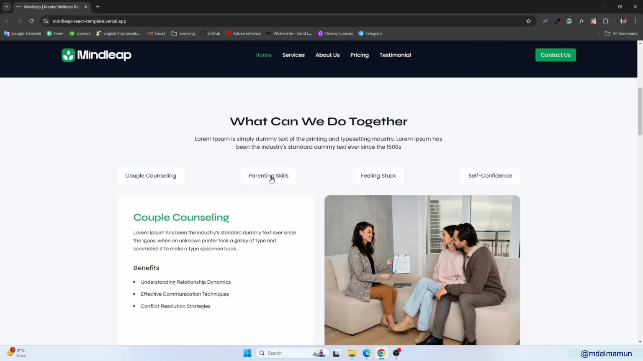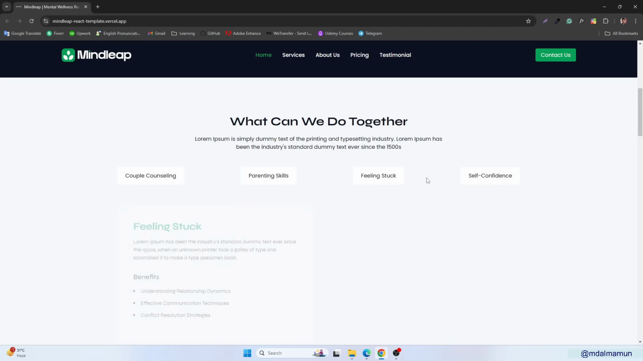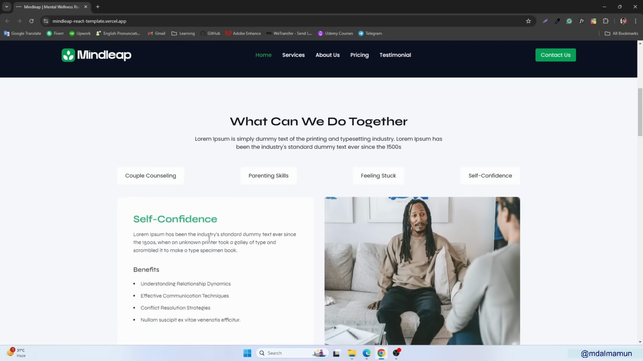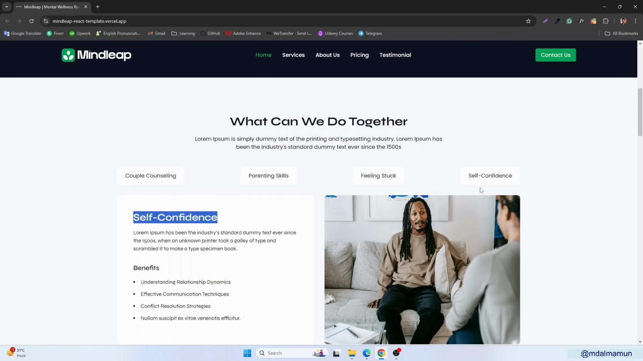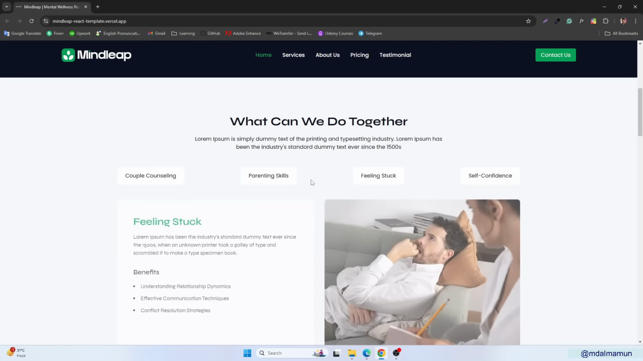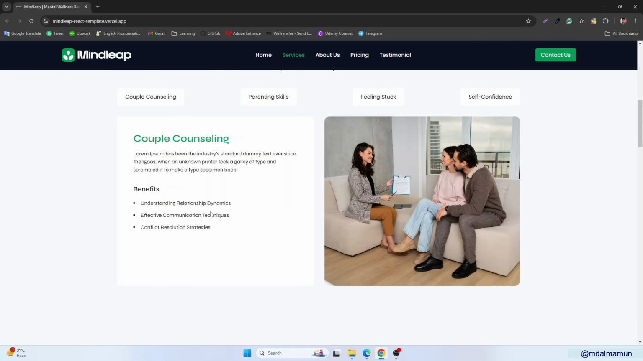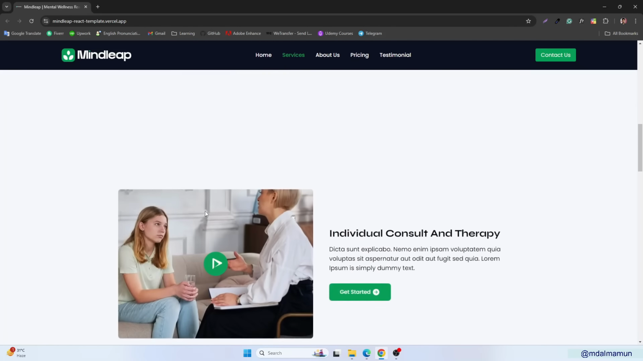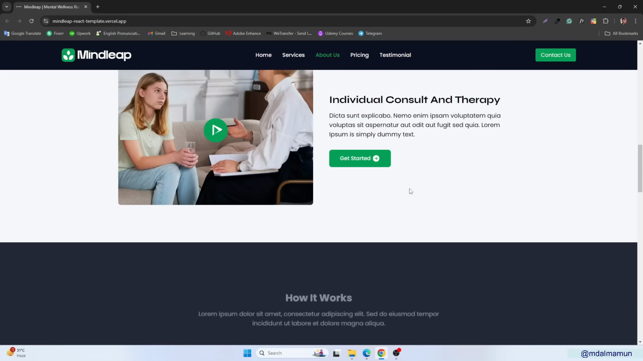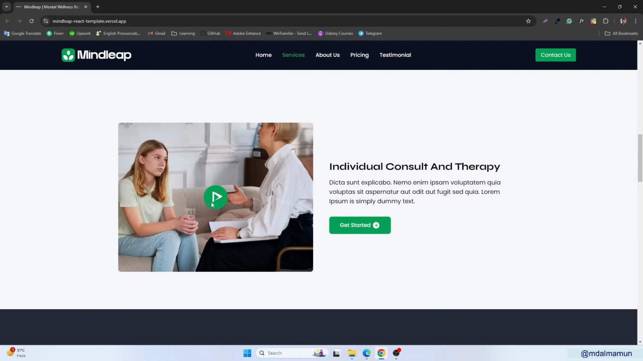You can simply toggle based on these categories. You can see every time it changes based on the category. Here is another one. These are the cool features. After that, you will have these options and cool animations, and here you can see we will have a player.